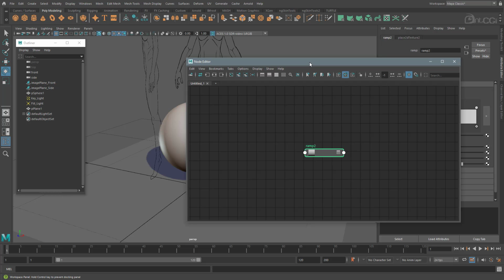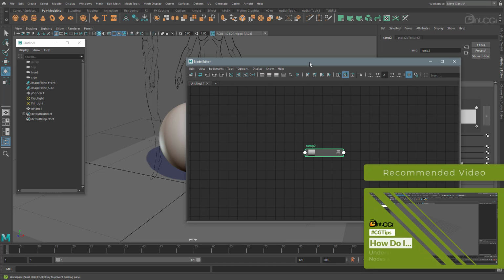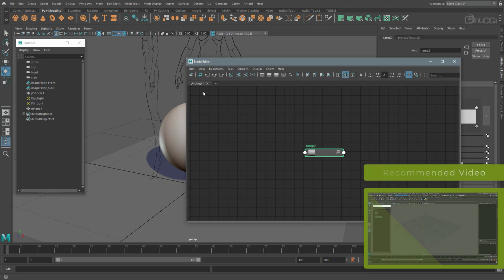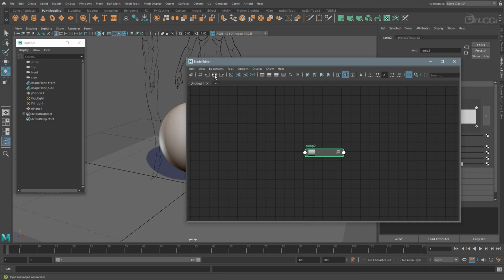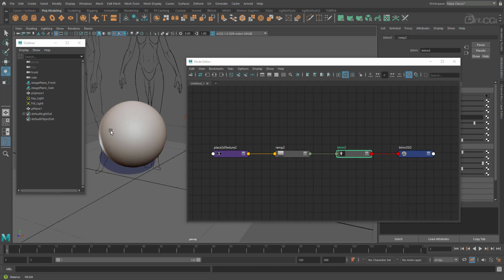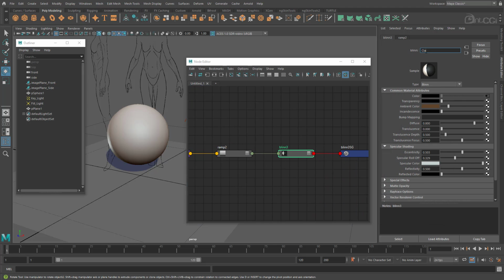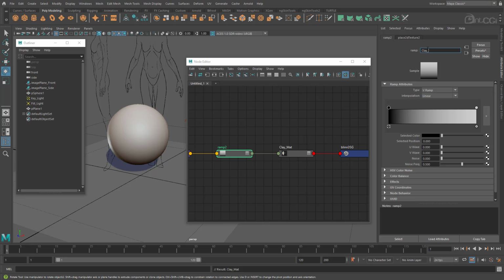Now the node editor can be a little daunting, so if you're at all worried about using it or you want to know a little bit more about it, check out the video that's on the screen now. We can click the graph node button here to also bring in everything that the ramp node is connected to. So we can see the main blend shader here. Let's adjust some of these and rename the shader. Let's call it clay_matte, just so we know it's the clay material. And let's rename the ramp too.